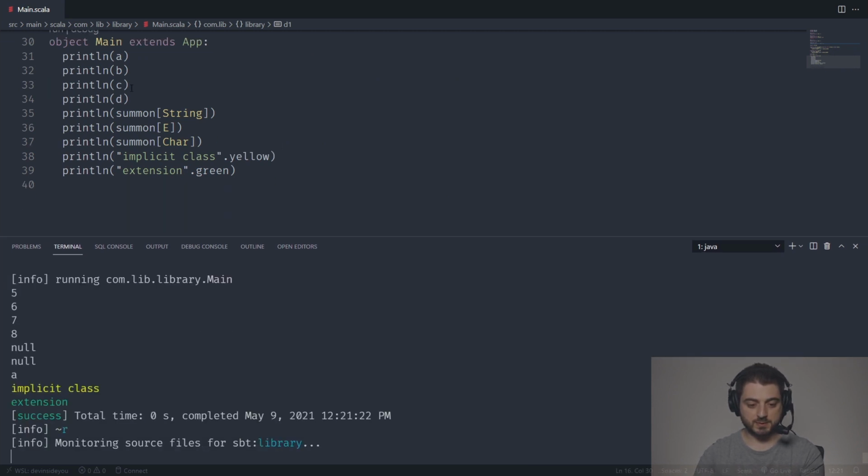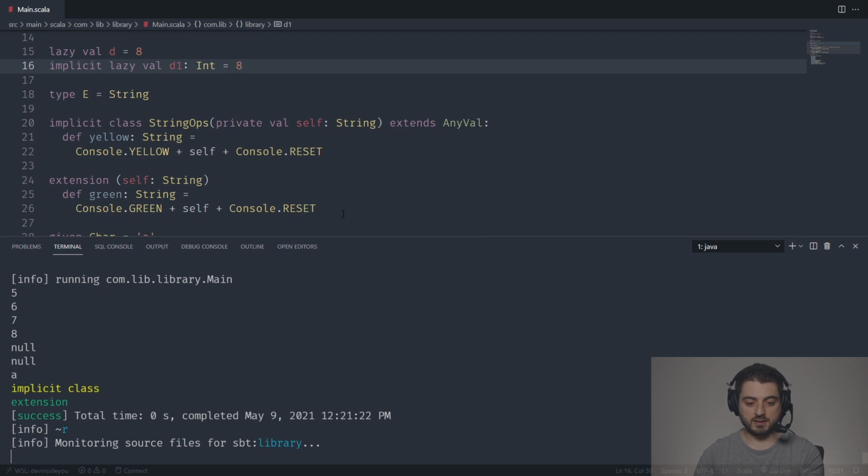And as you can see, it works, right? So we have 5, 6, 7, 8. We have the null for String. We have the null again for String. We have the A for the character, and these things work, right? So the implicit class is displayed in yellow. The extension is displayed in green, as over here.